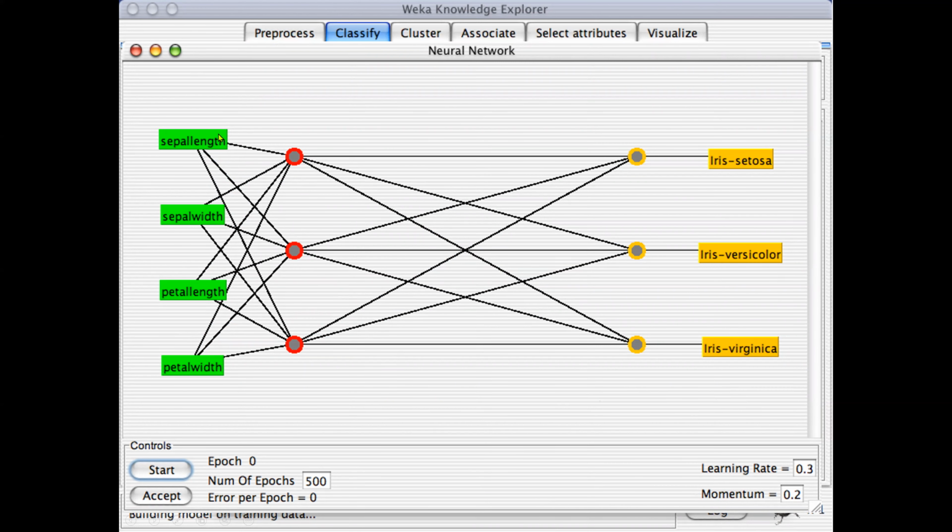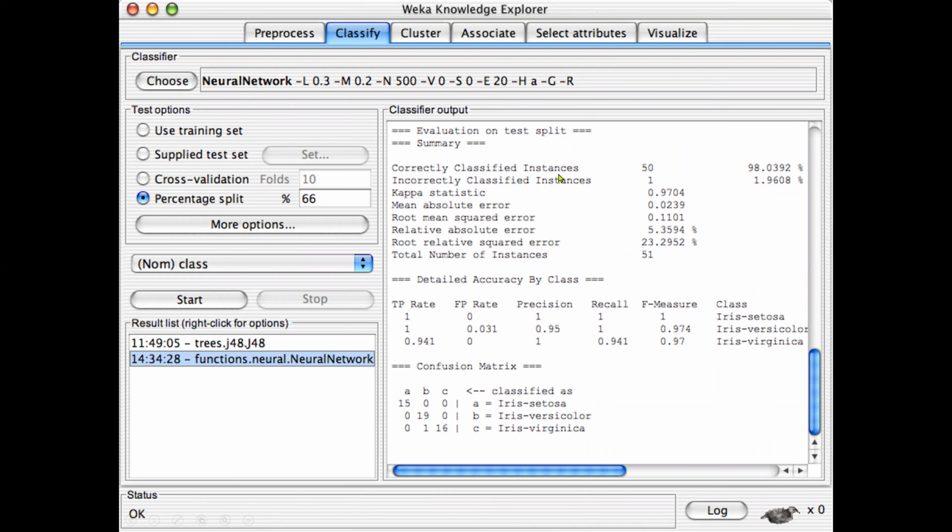In neural network, we also get a network diagram. Here we have four attributes, then we have three connectors going through the network, and this is our three outputs: Iris setosa, Iris versicolor, and Iris virginica. We click on start, and this is our result now. We can see Iris setosa 15. And for all the rows, again, we have different letters to represent them.